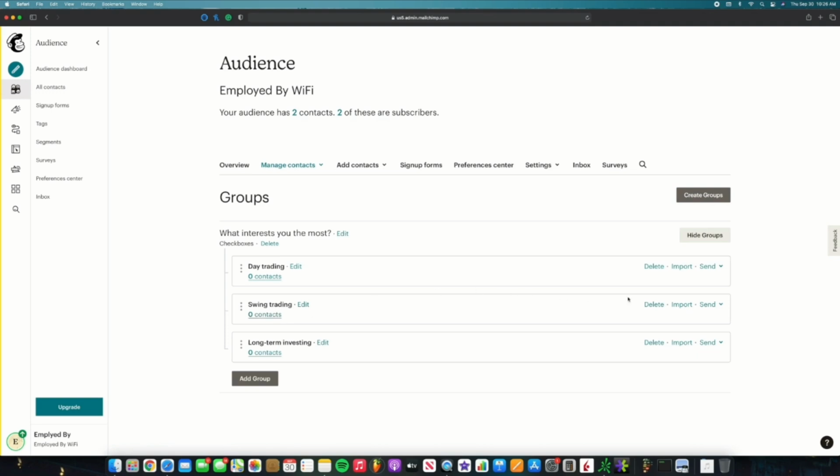I can also go over here and click on Send. So if I wanted to send an email specifically to the people that selected day trading, I could do just that. And hopefully you can see how beneficial that may be when it comes to targeting the people in your audience. Now, groups are going to be a little bit different from another way of categorizing your audience, which are going to be the tags.